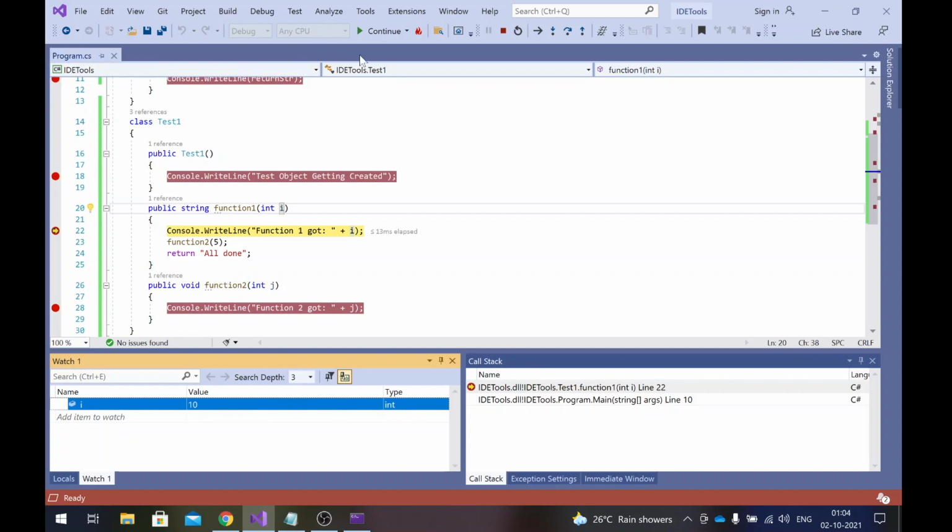Now I will move on. Here I have 10, so this should print function 1 got 10, right? Then it will call function 2 and the control will stop.